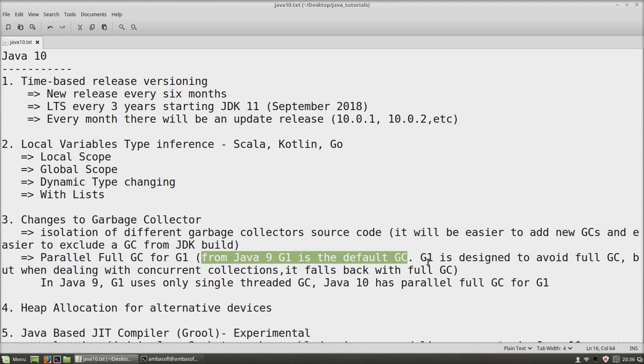In order to avoid that, G1 is designed to avoid full GC; from the G1 garbage collector onwards they avoided full GC. Only a partial GC happens whenever needed, and only the object or instance that is ready to be garbage collected will be collected. So a full GC cycle won't be tied up with every garbage collecting call. That is the main reason we opted for G1 in Java 9.